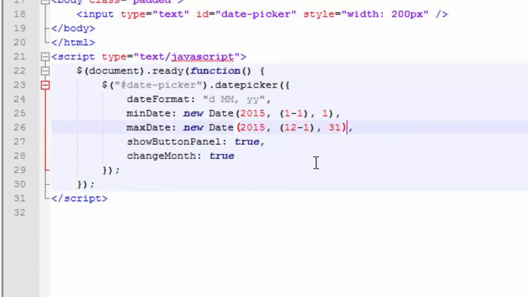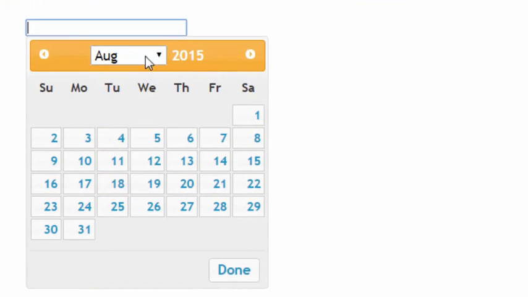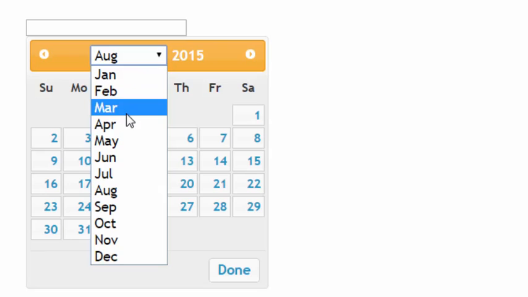We'll change the range on our date picker to go from January 2015 to December 31st, 2015. And we'll add this changeMonth option, which allows the user to select an option that will change the current month via a dropdown.